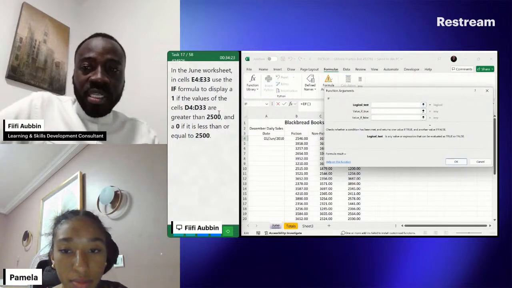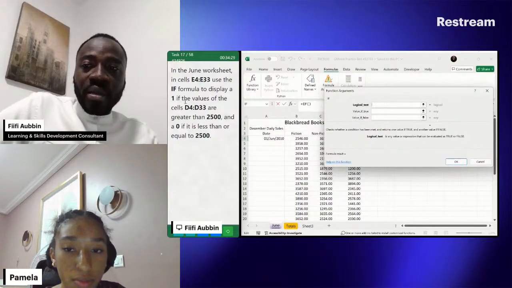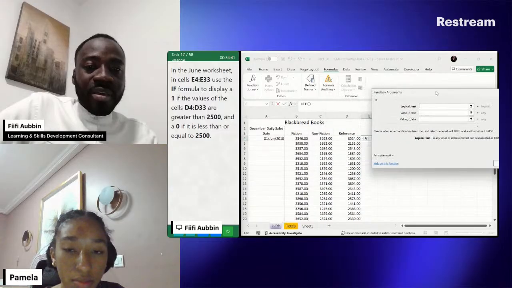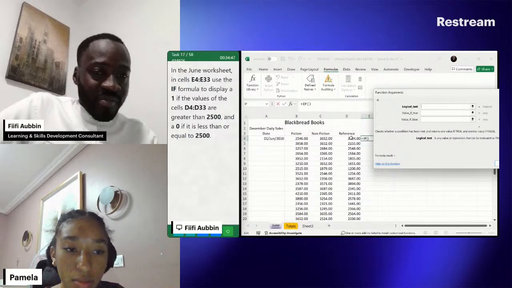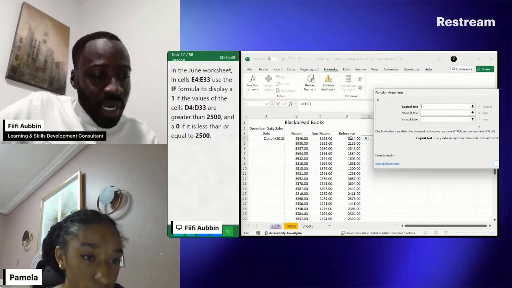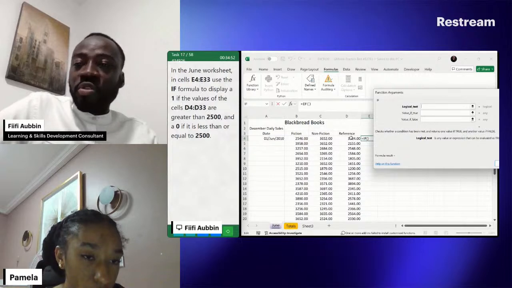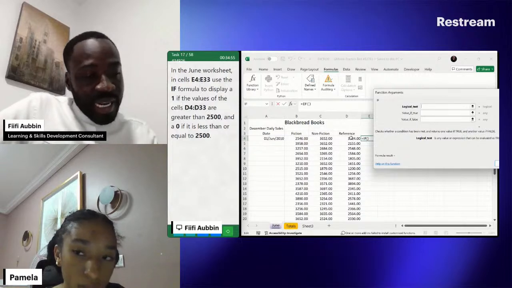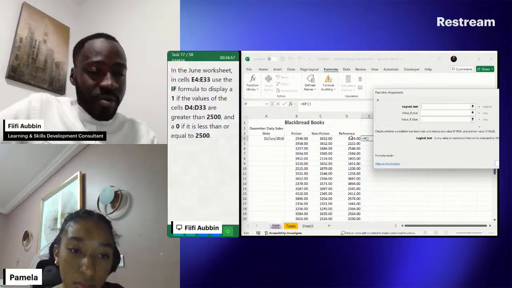So what is our logical test? Use the IF formula to display a 1 if the values of the cells D4 through to D33 are greater than what? 2500. So we are checking if D4 is greater than 2500, and if it is greater than 2500, we put 1. And if it is less than that, then we put 0.